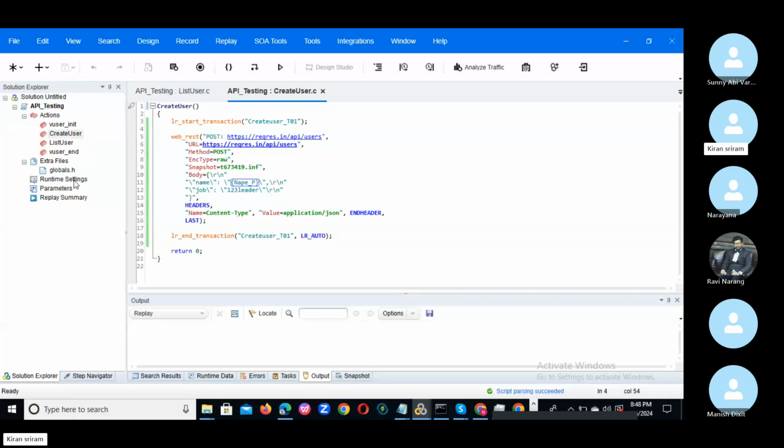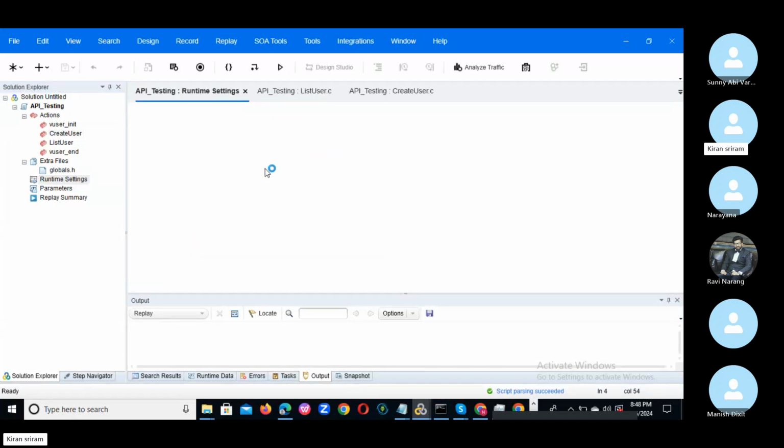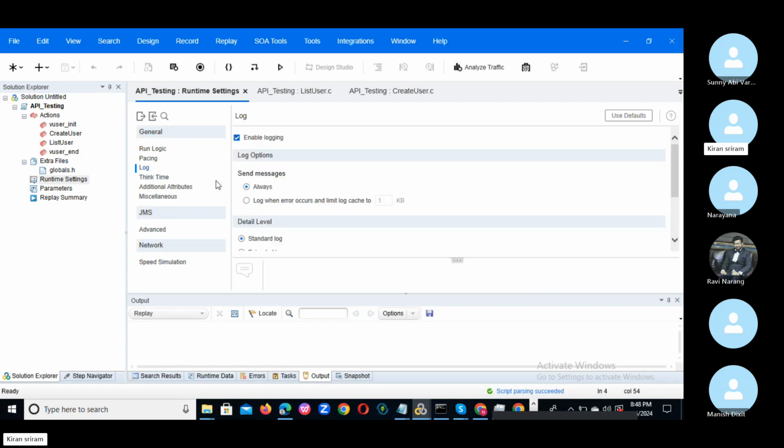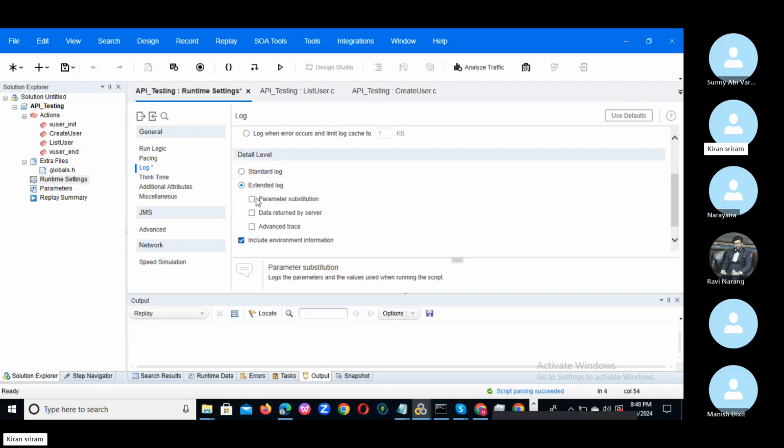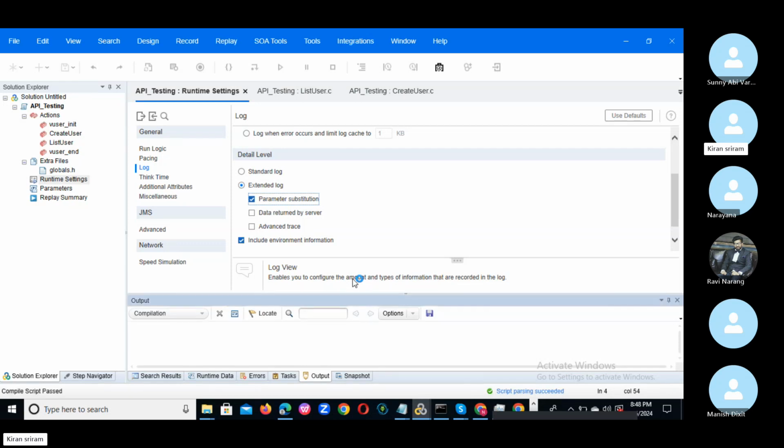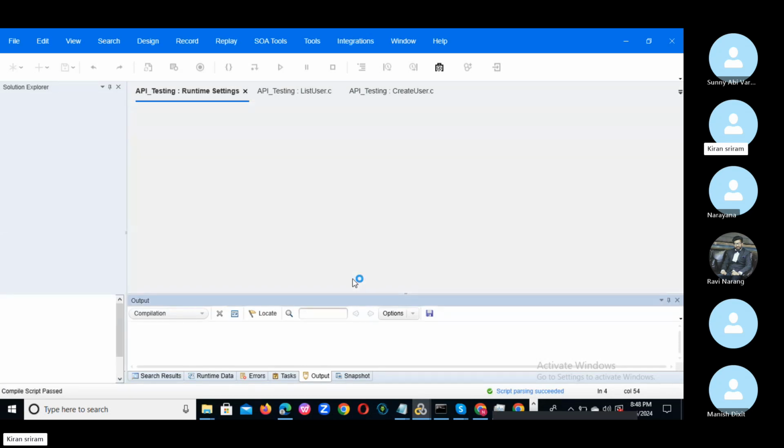We'll execute first. Go to the runtime settings, and we'll see what the logs will be. Okay, logs: extended logs and parameter substitution, and save this and we'll execute. First we'll execute and see the output, and what I told, we can discuss that also.